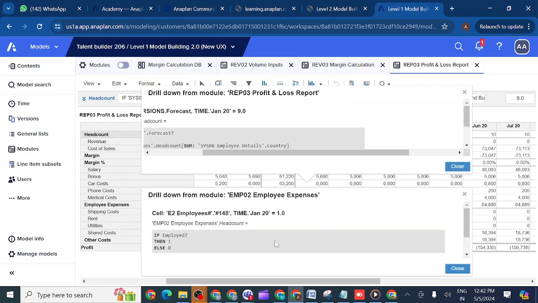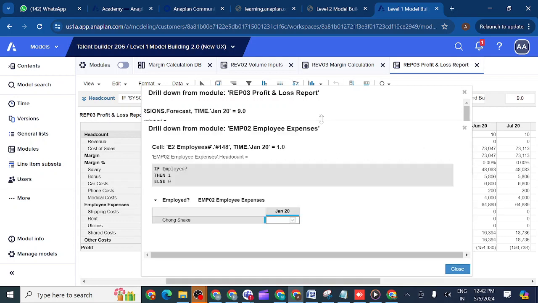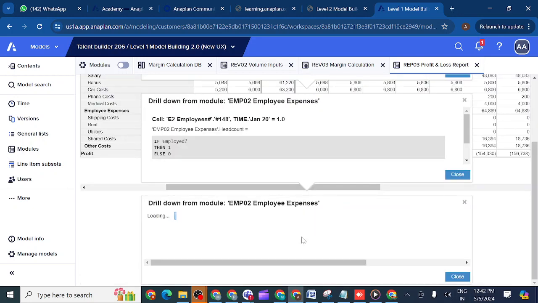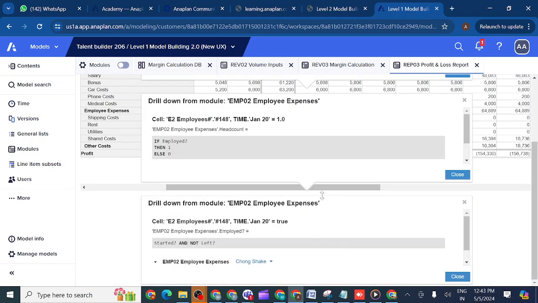You can see here. So what is the other thing you have here? So you can see here January 2020. So if it is employed, you can see this is true. So that is the reason we are getting data from the employee details for January 2020. If you want, again drill down, you can drill down. You will get more details till where you get the answer.